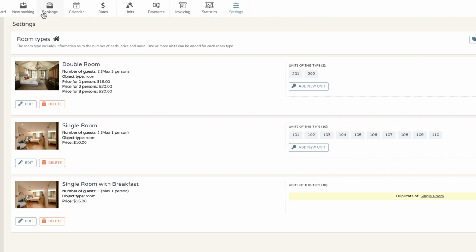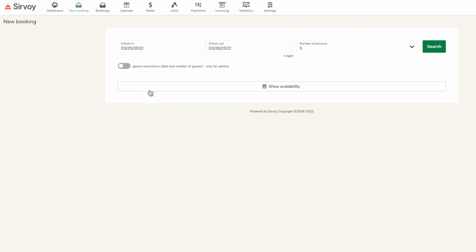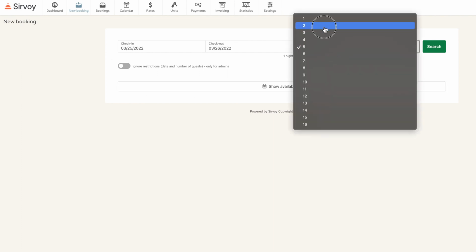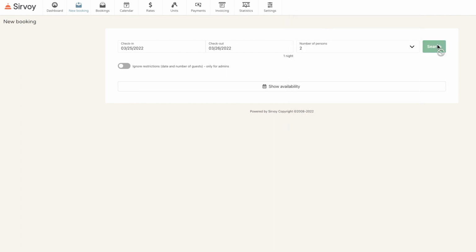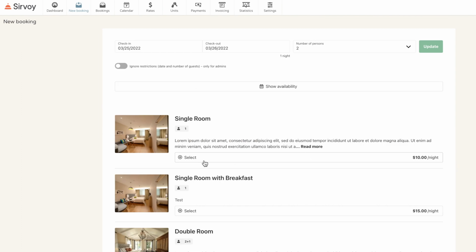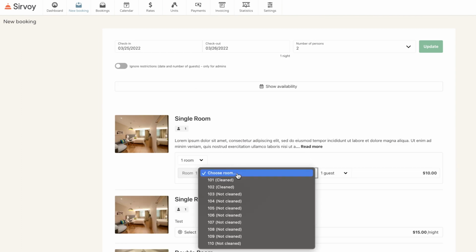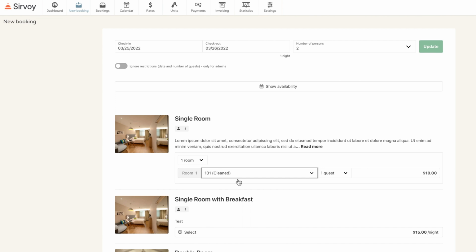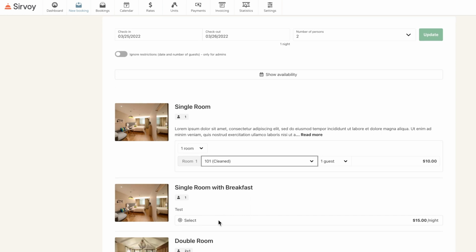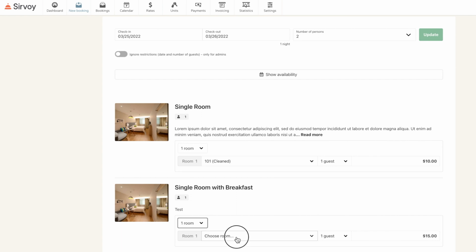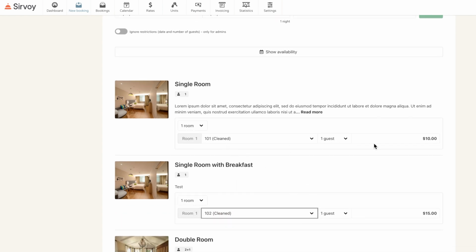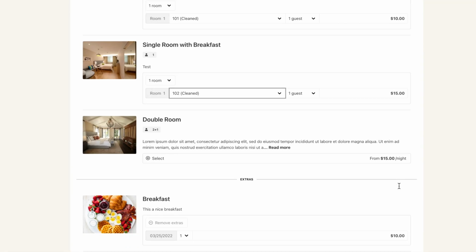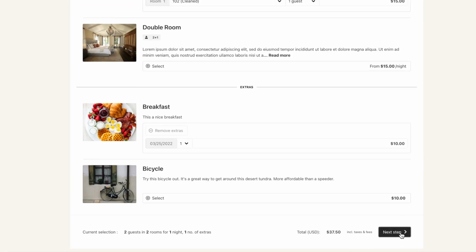Let's go to New Booking, and I'll have 2 different guests. And let's say one of the guests would like a single room, the standard option. They'll go to 101. And the second one would like a single room with the breakfast package. They'll go to room 102. You'll notice that they're for different prices. I'll click on Next Step and actually complete the booking.